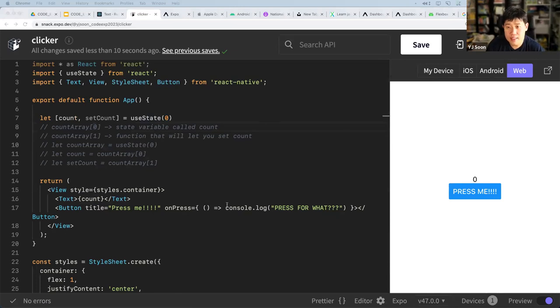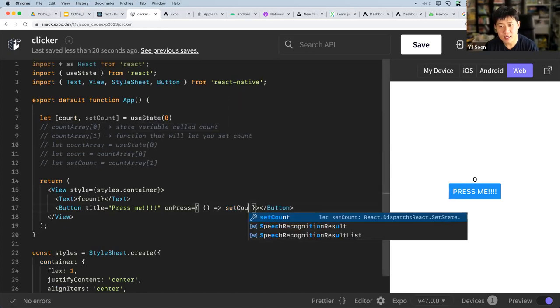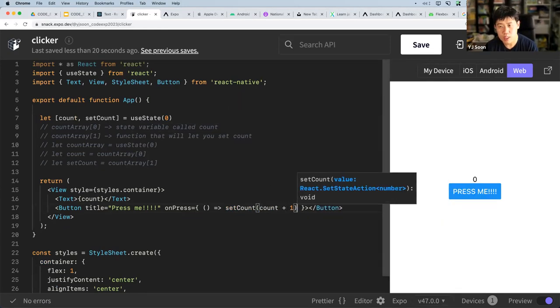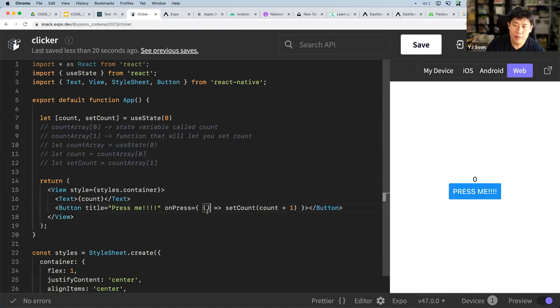And now, inside here, I don't want to console log anymore. I just want to say setCount(count + 1). So what's going on? Let's just check real quick. Hang on, my computer is lagging. I need to restart before we start the afternoon session.